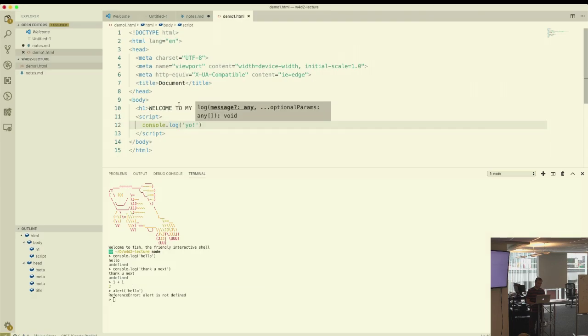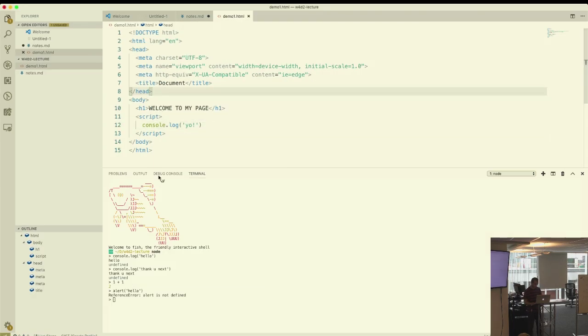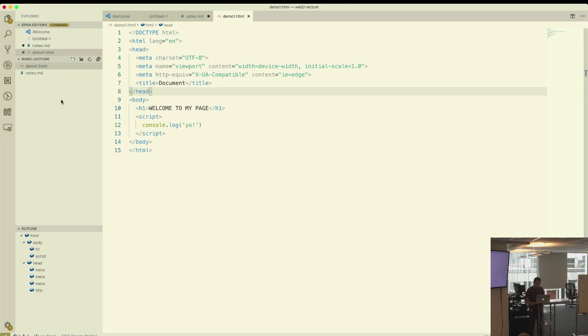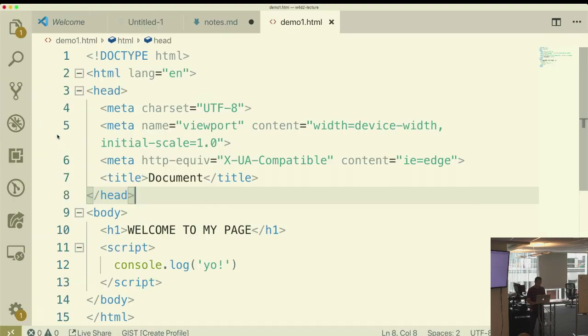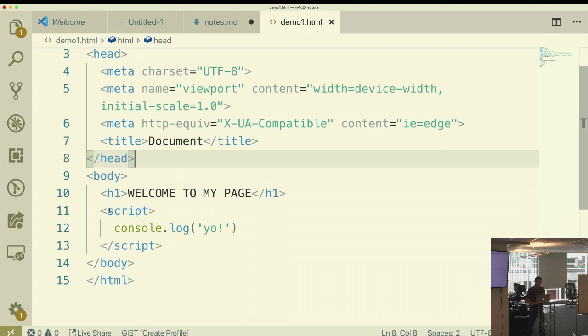Right. So I've written some JavaScript directly inside of the script tag. So when I look at my file, really this is what I'm seeing. I'm seeing the word welcome to my page. And this content here within the script tag doesn't actually show up on the page.